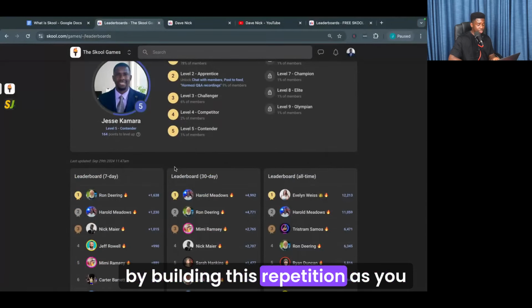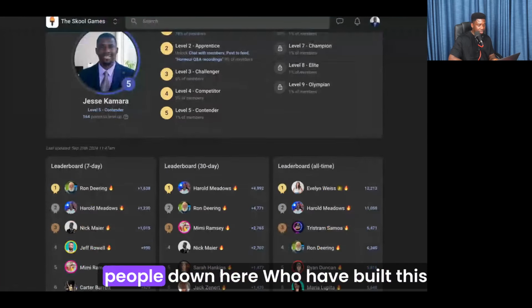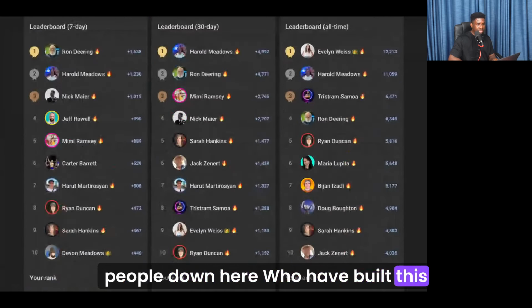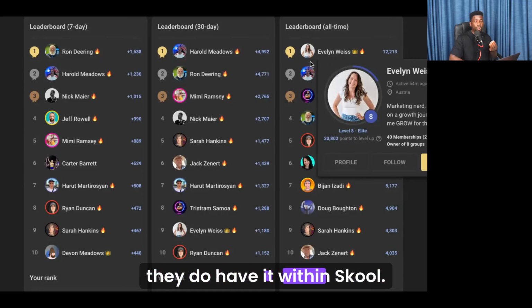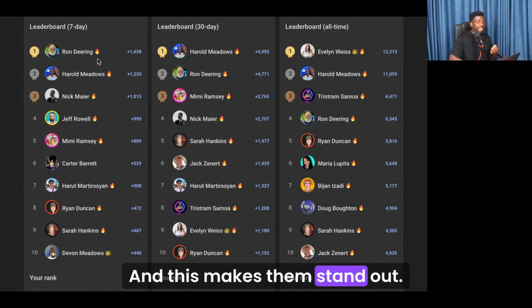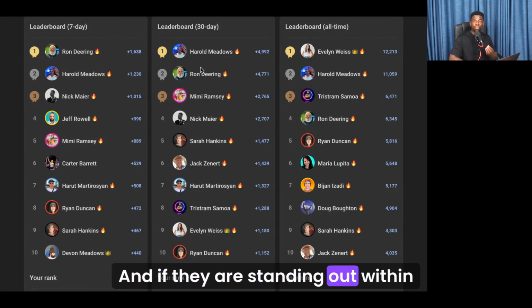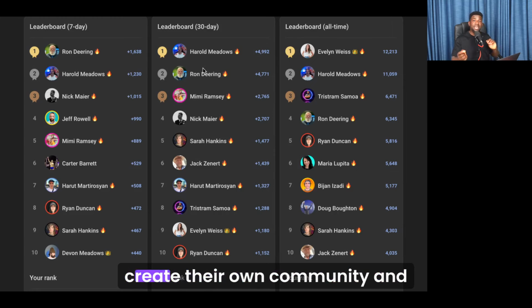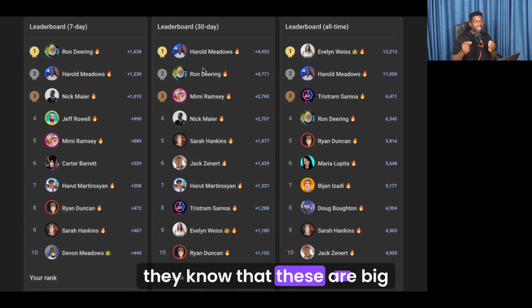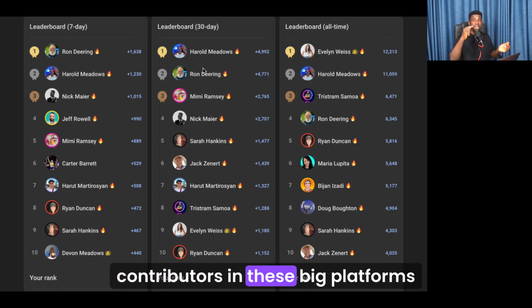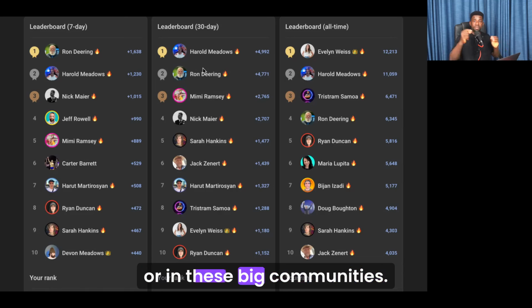By building this reputation, as you can see, there are a lot of people down here who have built it. Probably they don't have that kind of reputation outside of Skool, but they do have it within Skool. And this makes them stand out. And if they are standing out within the community, they can easily create their own community, and people will respect them because they know that these are big contributors in these big platforms or in these big communities.